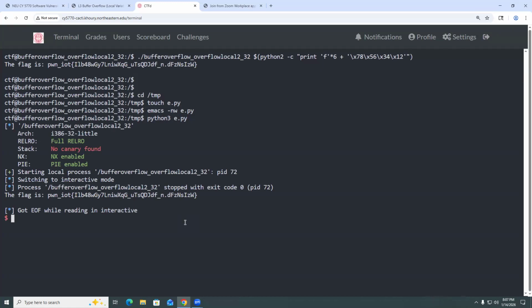Okay, so contours also give you other information. For example, the binary. This is x86 architecture. We're using reload, which is a defense technique we will talk about later. Stack canary. You asked about stack canary. So this program doesn't have a stack canary. Non-executable stack is enabled. PIE is enabled. Then start this process. Then we get the flag. Okay. So you can also run this contour script to do that.